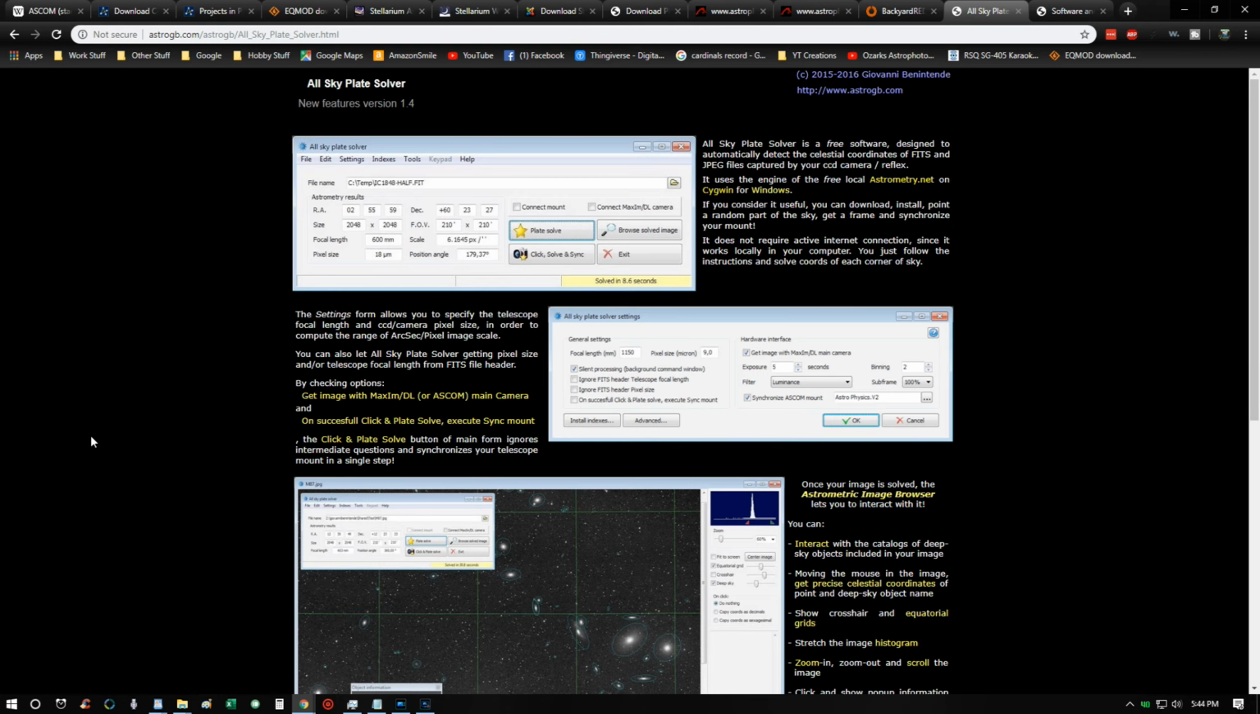ASCOM Plate Solver. This is a program that can pretty much let you get rid of your finder scope. I use it in conjunction with APT, Astrophotography Tool, and whenever I get started, I'll get everything set up. I'll get my polar alignment done. I'll point my scope somewhere in the sky with some bright stars. I'll take a quick photo, or an image, I guess.